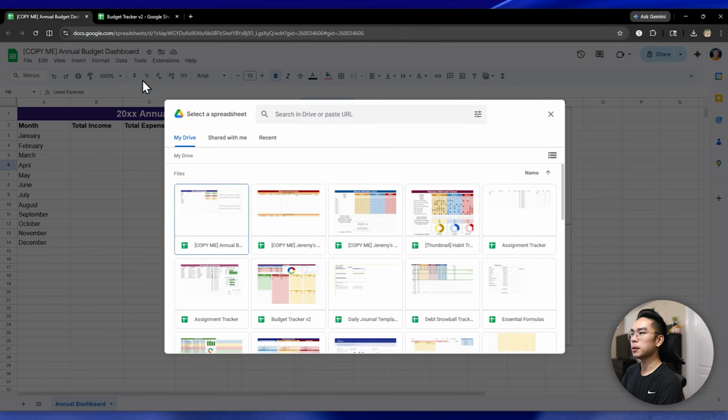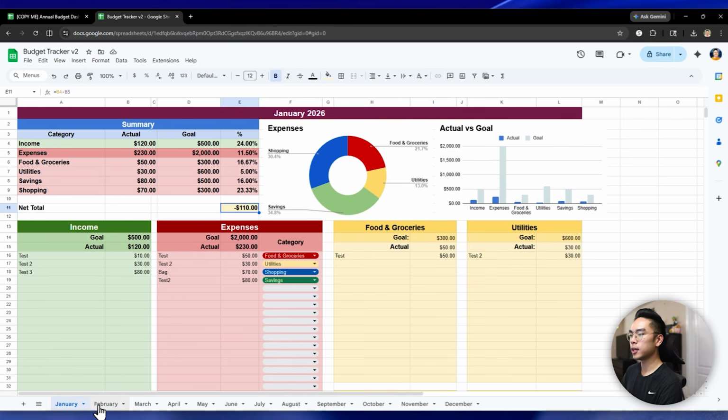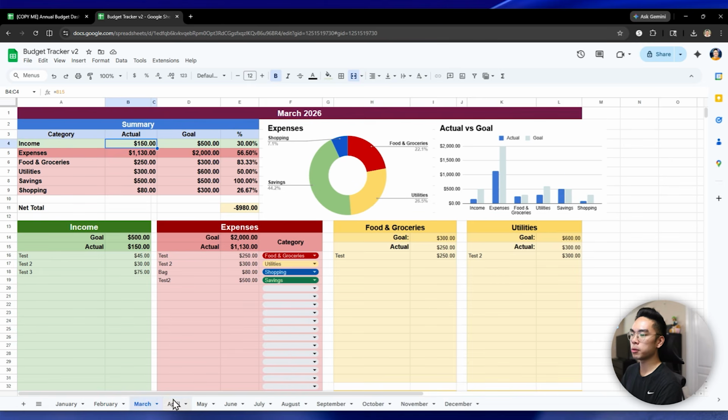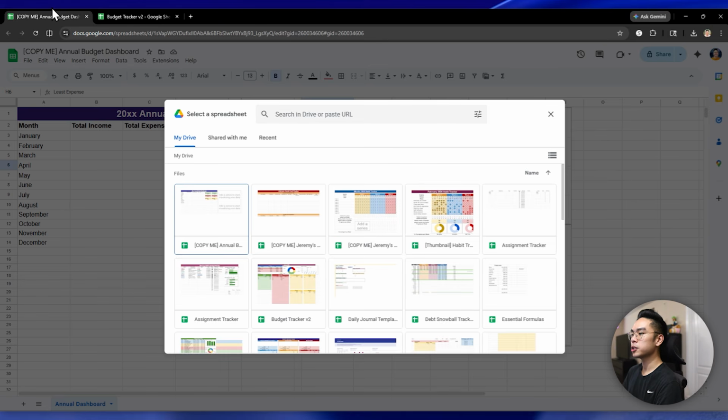Okay. So for example, here I have this budget tracker with some dummy data. So I have January, February, March, April, and you don't have to fill it out all the way to December. You can just have a working copy for this year, for example. And I'm just going to go ahead and select that budget tracker and hit insert.